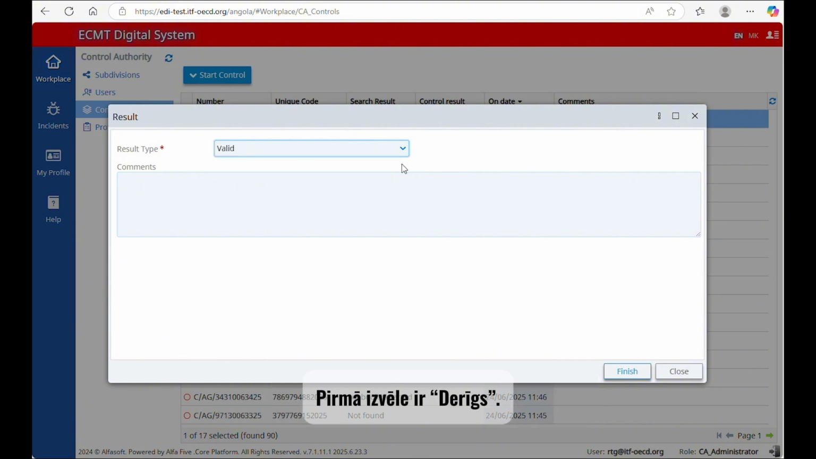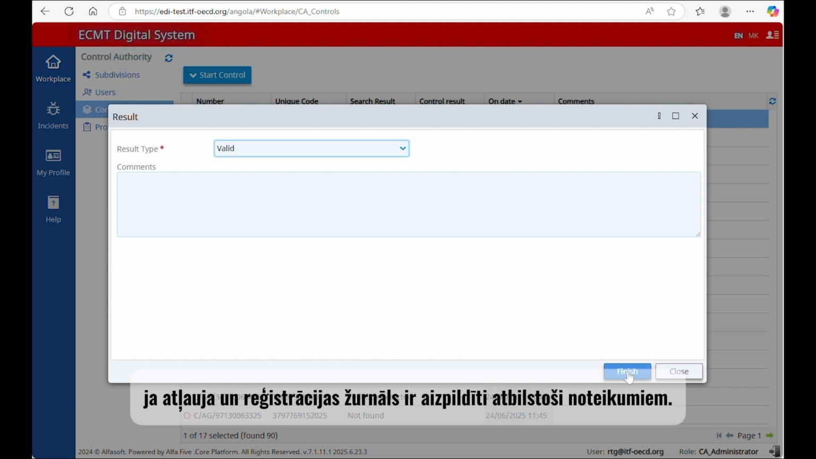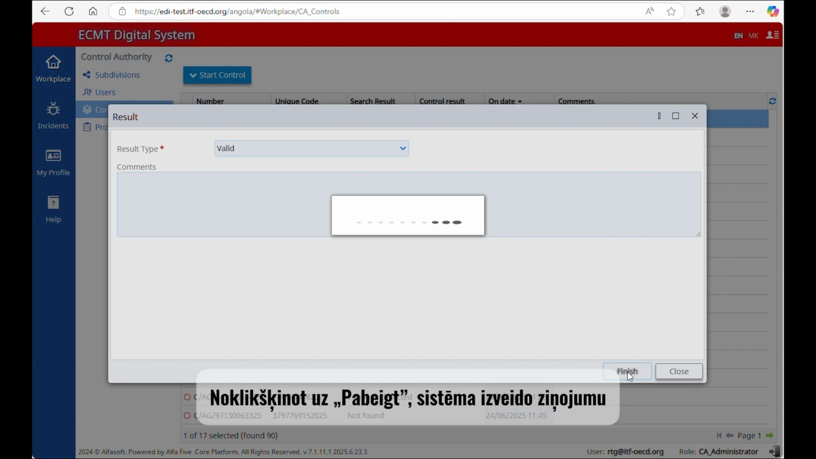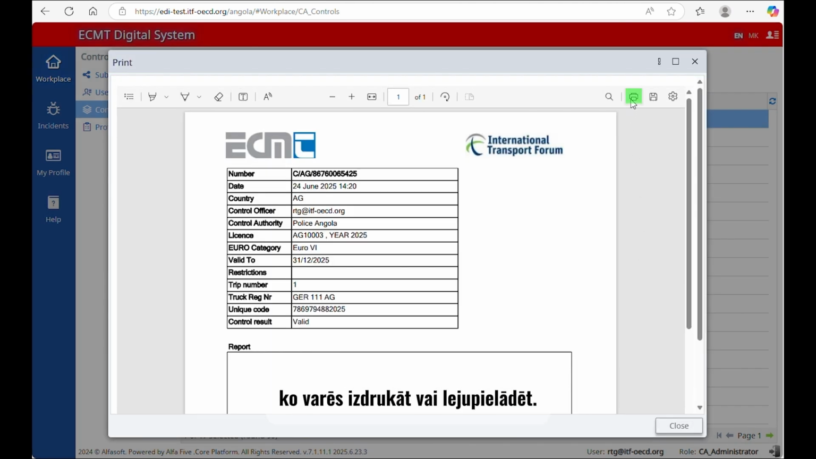The first option is Valid. You select this option if the license and the logbook are filled in according to the rules. Once you click Finish, the system generates a report that can be printed or downloaded.